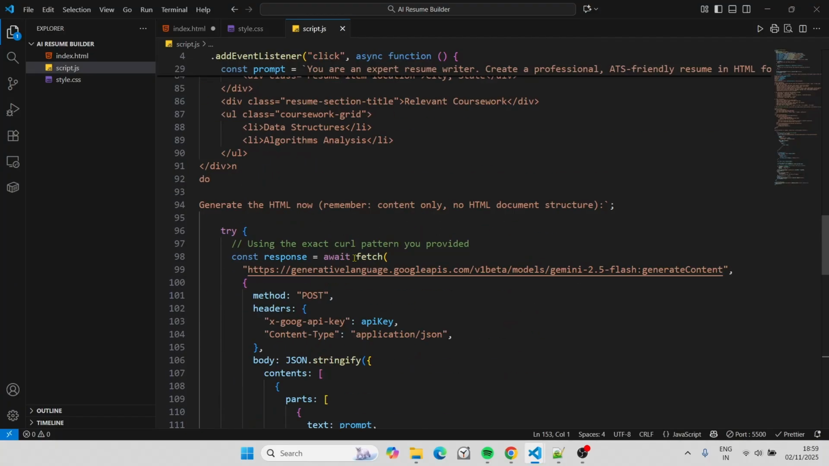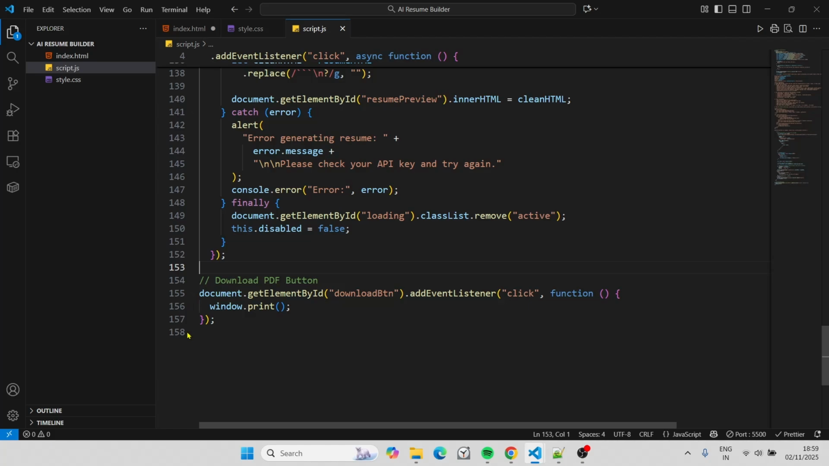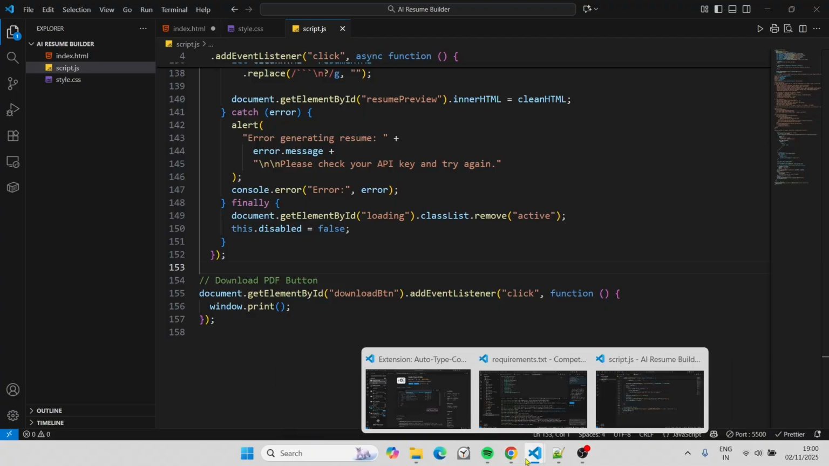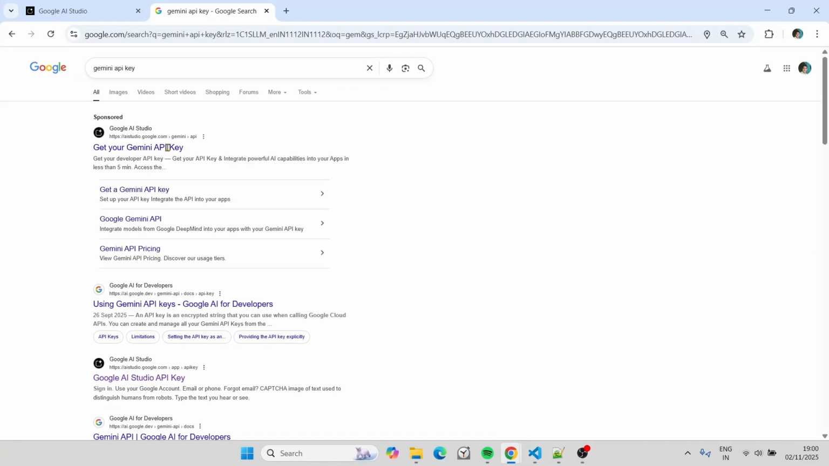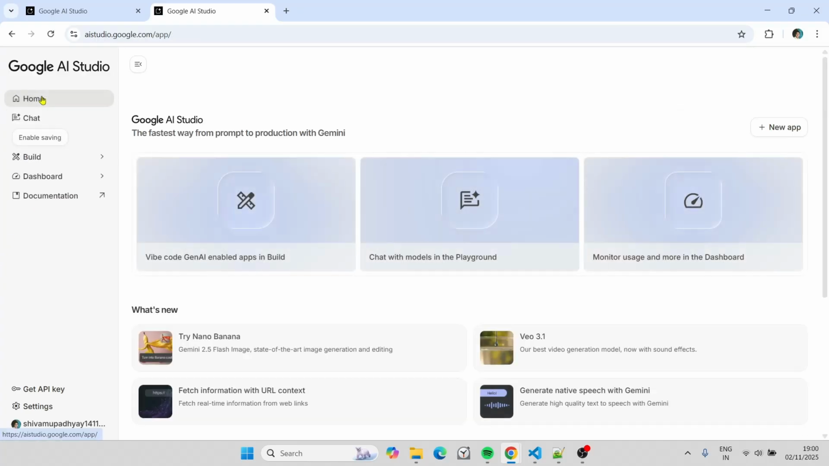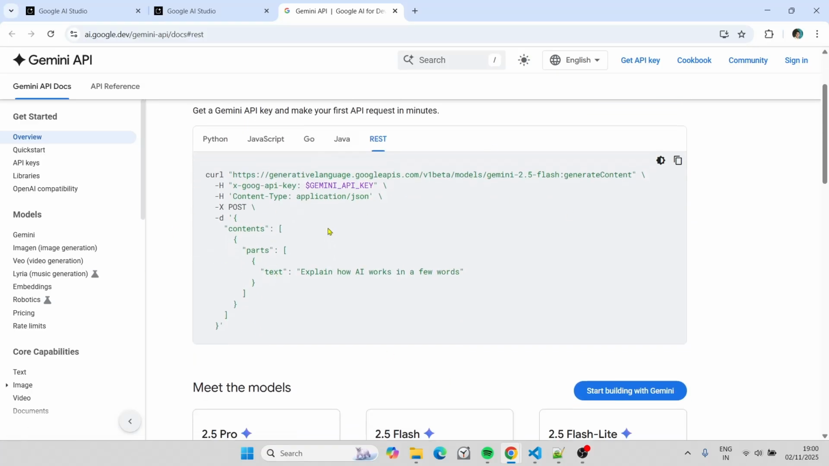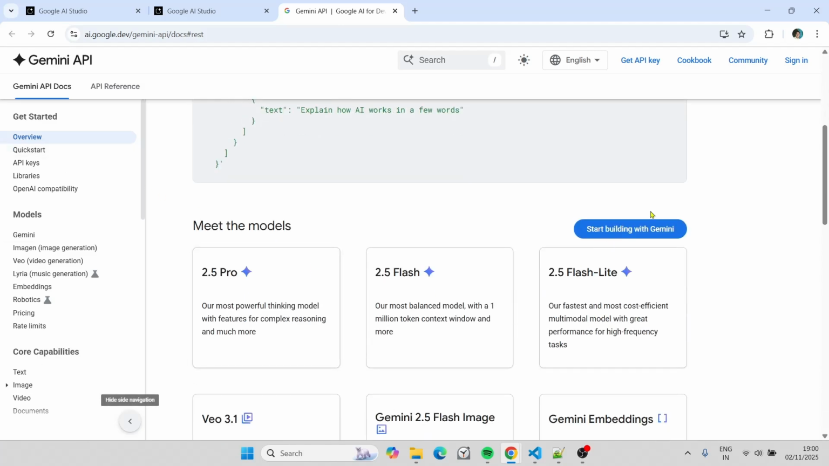So currently I have the prompt ready, I have the API ready, and also I have the download PDF button ready. So a quick thing about the documentation. If you type Gemini API key and go to Google AI Studio API key, how to use Gemini API key, you will get it from the dashboard and documentation. From here you will see REST. This is what we are using. This is the URL and the structure we are using. So if you need more help, you can read the entire documentation.